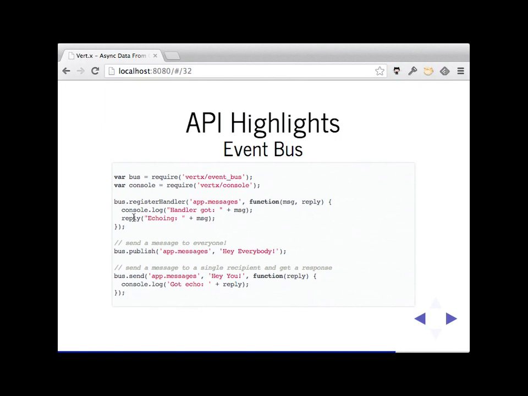And then in terms of sending messages, there's 2 ways you can do it. You can publish a message by sending it to everyone. So in this case, hey, everybody gets sent to every single bit of code that has registered interest in the app.messages channel. And then there's send, which will send it to one and only one recipient, and that's handled by Vert.X on kind of a round-robin basis. And here in this case, we're getting a reply back.